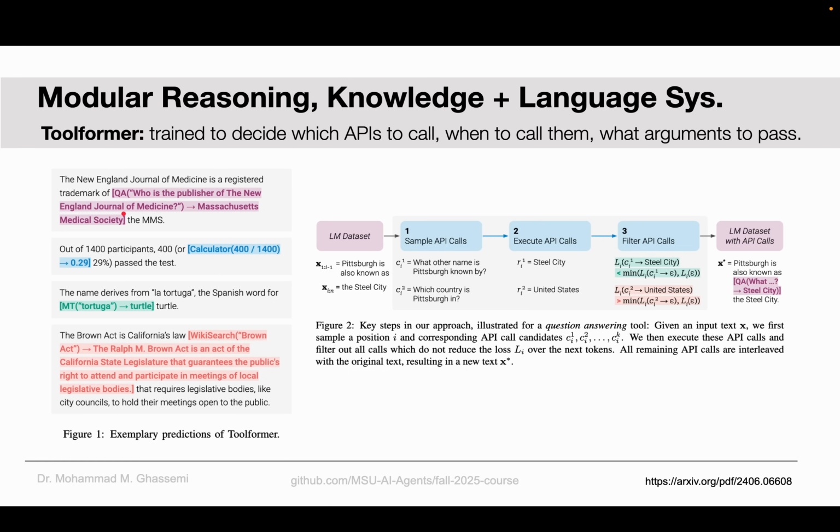It can call an API to answer this question about who owns the registered trademark of the New England Journal of Medicine. In this case, it calls the QA tool and passes in this query, and it gets the answer Massachusetts Medical Society, which you can see matches the actual answer in the text here that they're showing, the MMS.